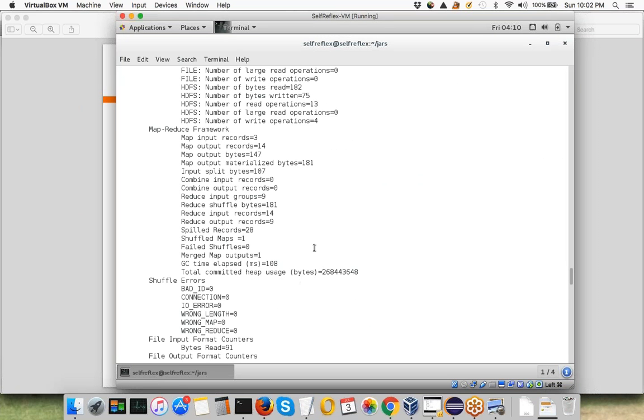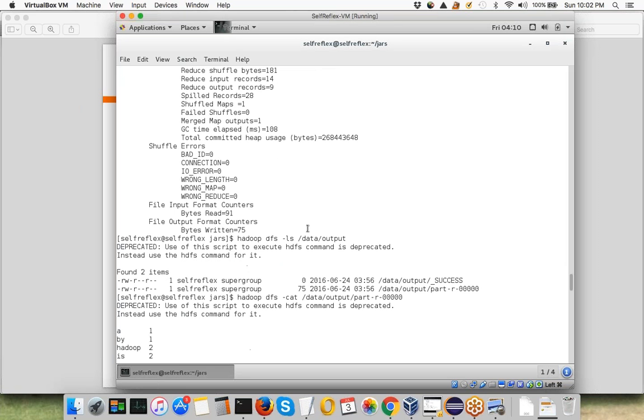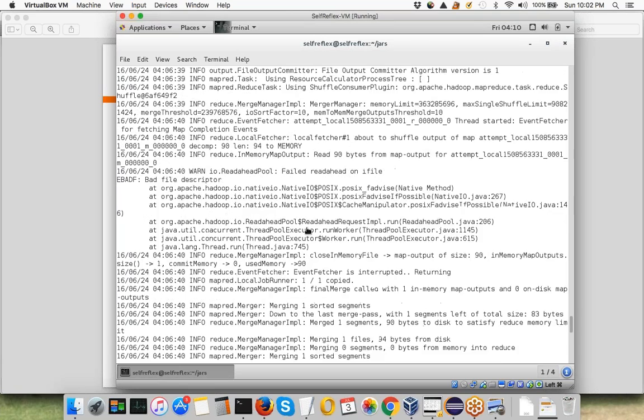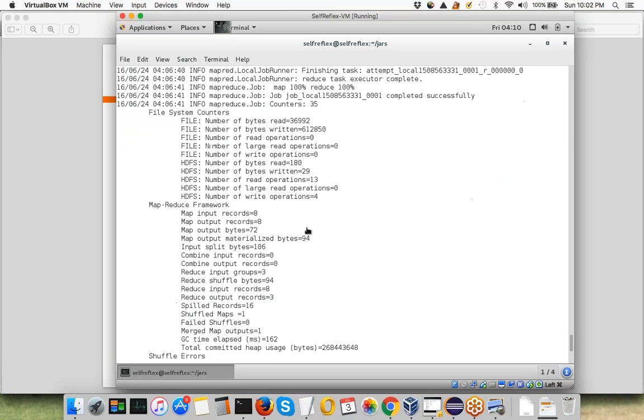Yep. It shows you a number of stats regarding how many bytes it read from the SDFS, how many bytes it wrote to the SDFS, how many read operations were performed, things like that, right? This is also from the last instance. So if we just talk about this particular instance, yep.